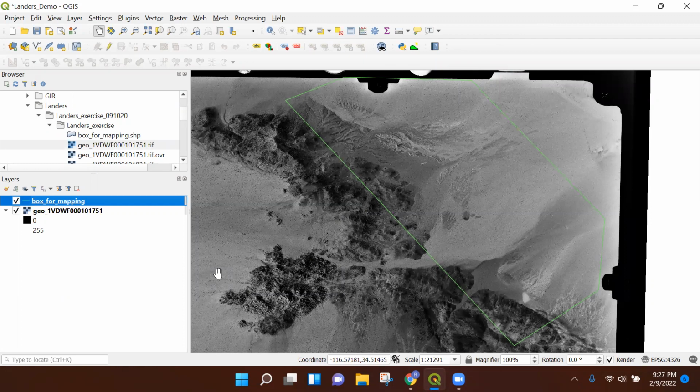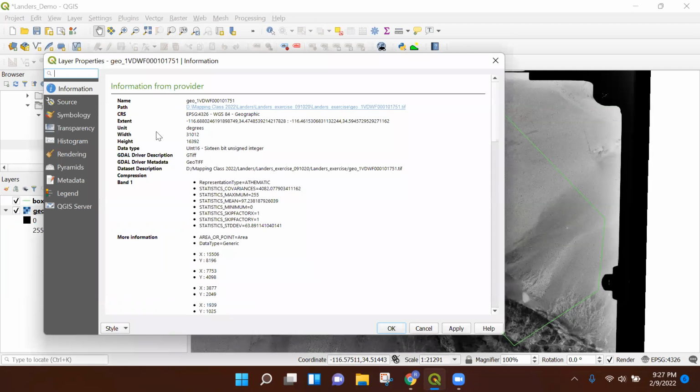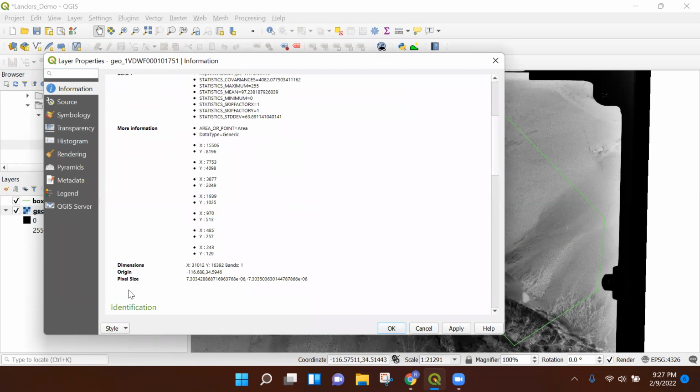And this aerial imagery was acquired in 1992, prior to the 2002 rupture. We can look at the information about this data by double-clicking on it. Going to the Information tab, here's all of the information about the data. And if we scroll down to pixel size right here, we see 7, and that is the resolution. So 7 meaning it's 7 meters per pixel.